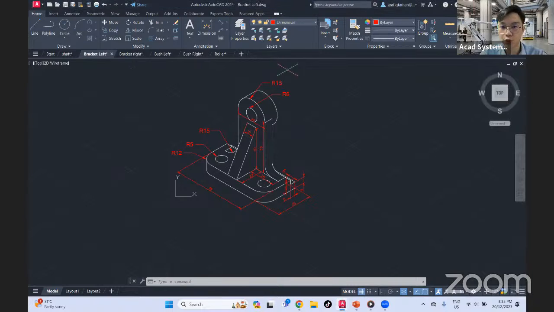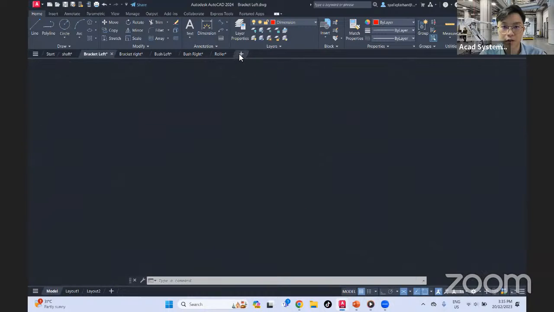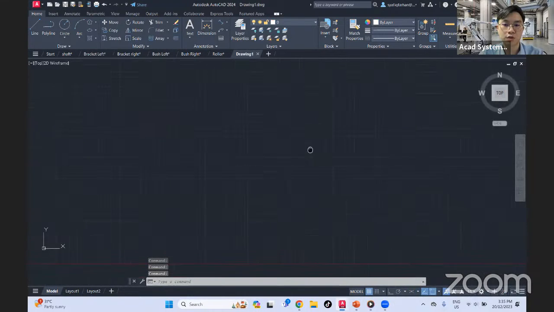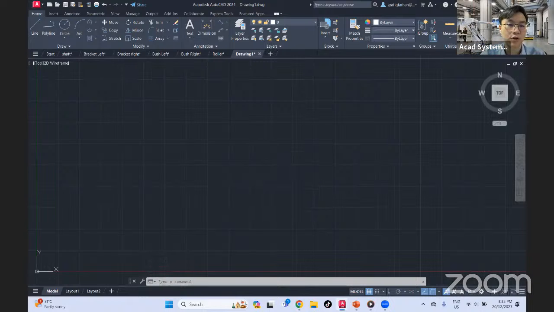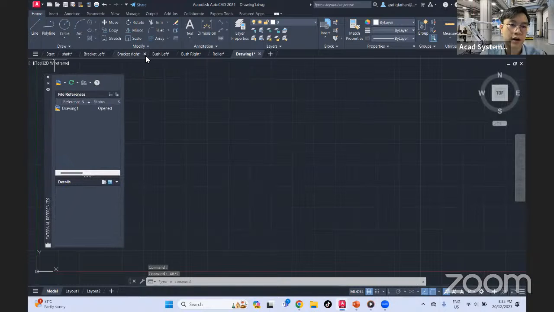So I open up a new drawing here. Okay, so right now it's a new drawing and use this function xref. If you are familiar with this, it's basically just taking files that I've drawn previously. Like if you look on top, I have actually different save files like shaft, bracket, left, right, bush, left, right, roller, etc. So xref basically just imports all of these files into one drawing.